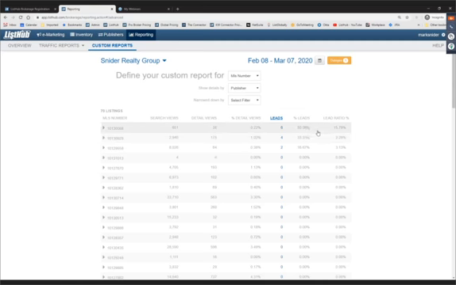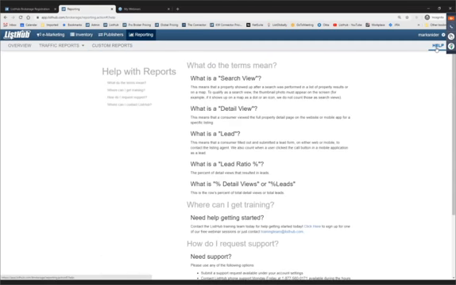Also, within your reporting dashboard, you do have a help section where we have definitions for all the terms we're using. Again, these terms are the same across your whole account. So the search view, detail view, what's a lead, this is important for you to understand how we define these terms.